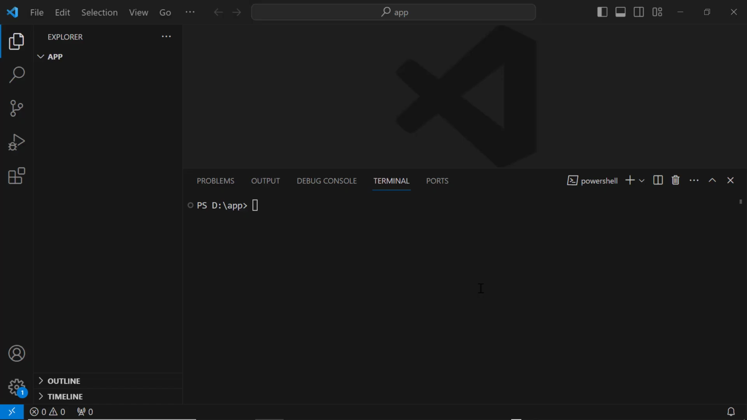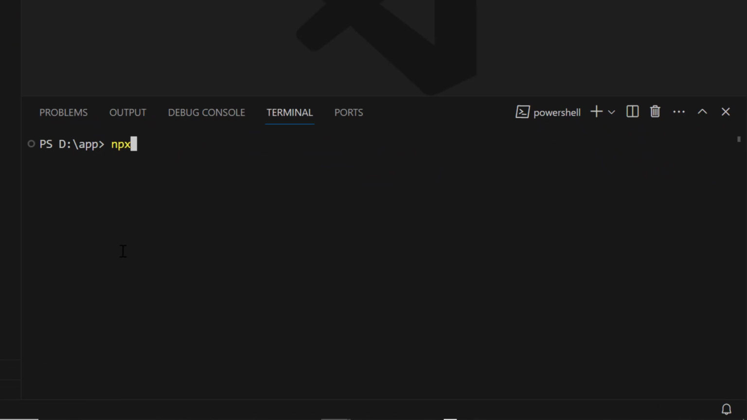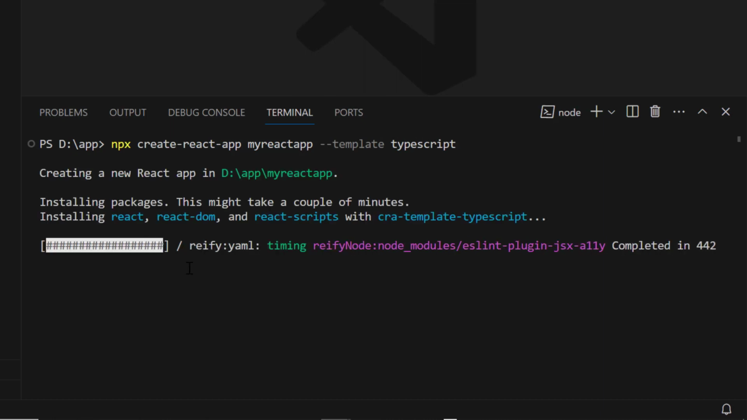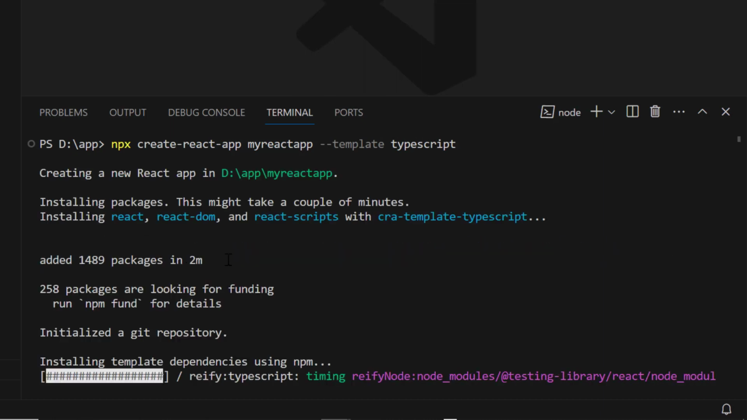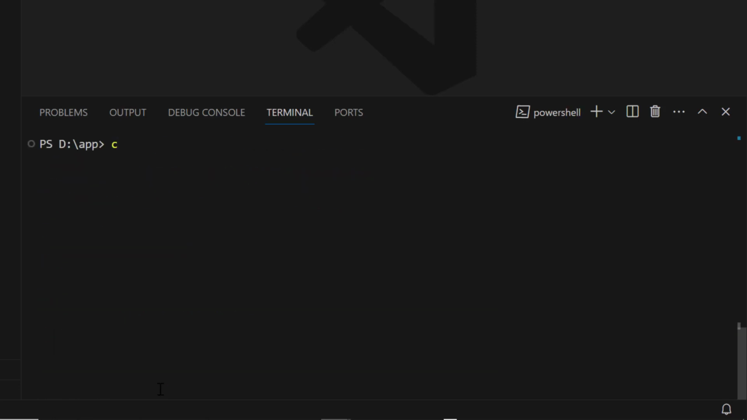First, I open Visual Studio Code and create a React application using the npx create-react-app command. I name it my-react-app. Since I want to create the app with TypeScript, I add the template TypeScript. Next, I navigate to the newly created React app.